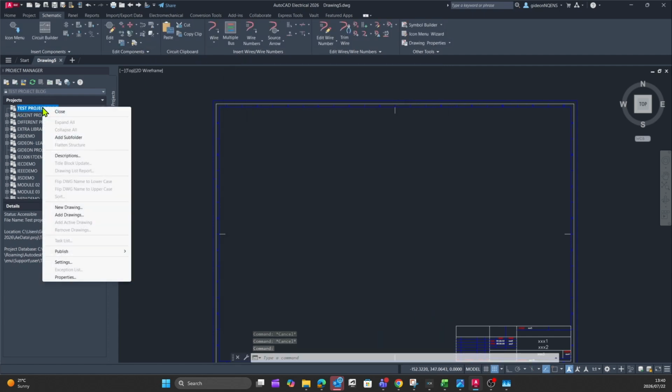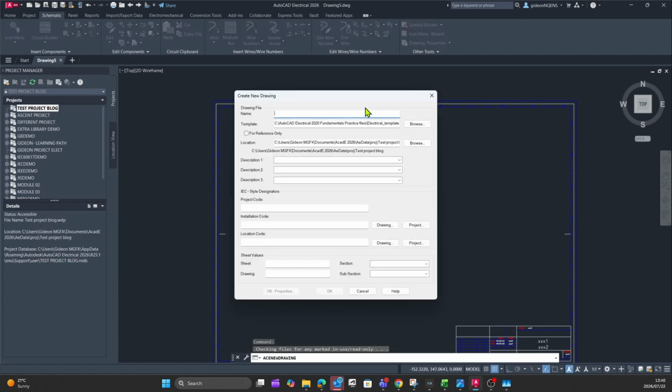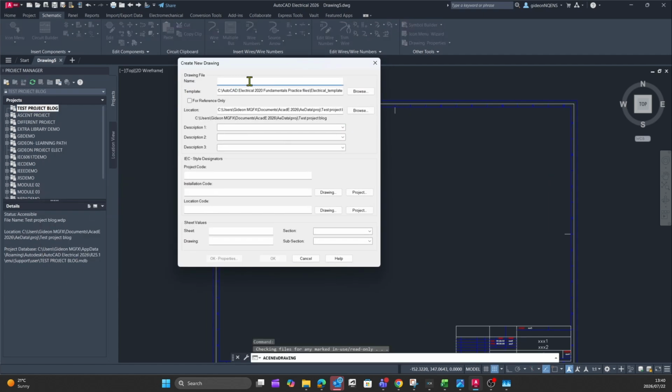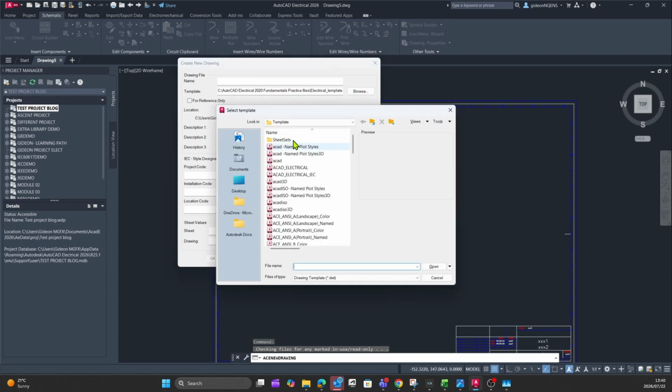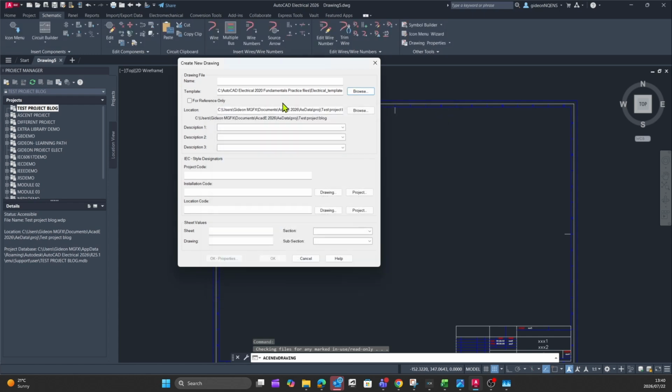Now, once you do have your test project, you can go and create a new drawing. Once you create a new drawing, you'll give your drawing a specific file name. You can go and browse for the specific template that you want to use. If you want to add any specific descriptions, project codes, installation codes, or location codes, your sheet values, your sections and subsections.